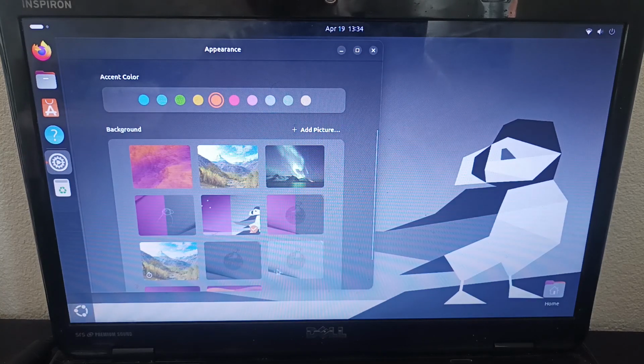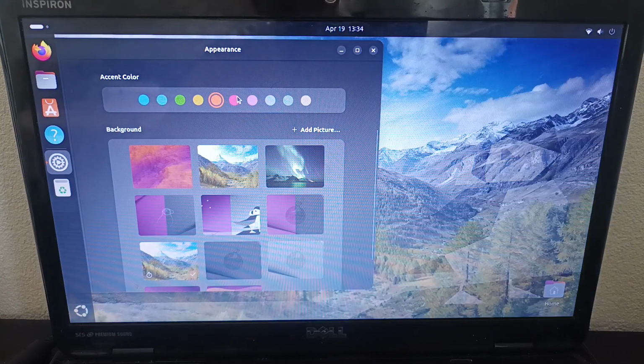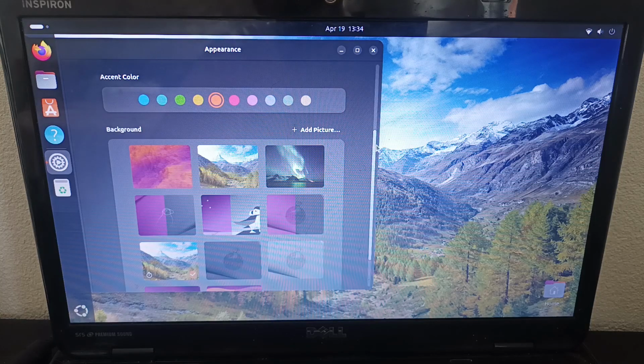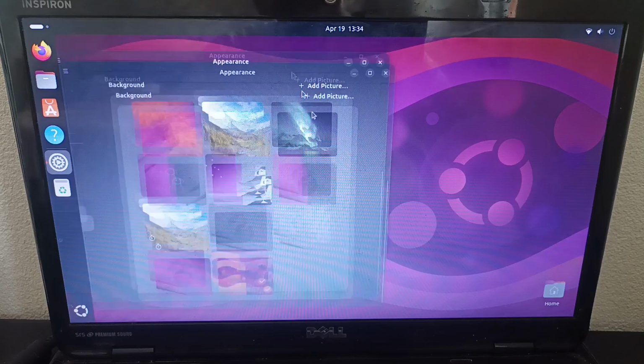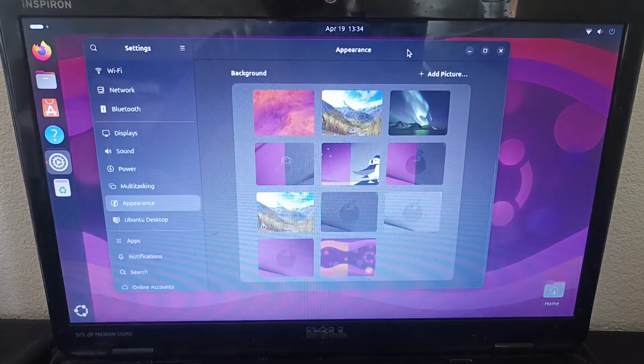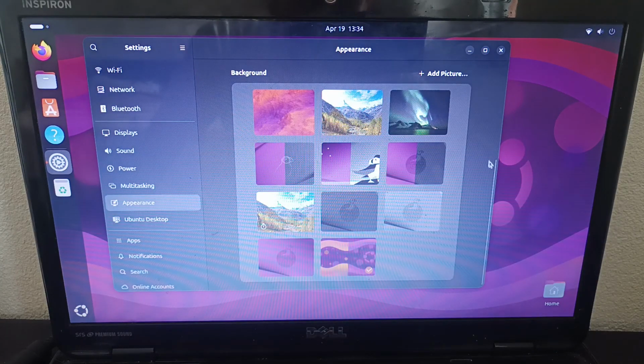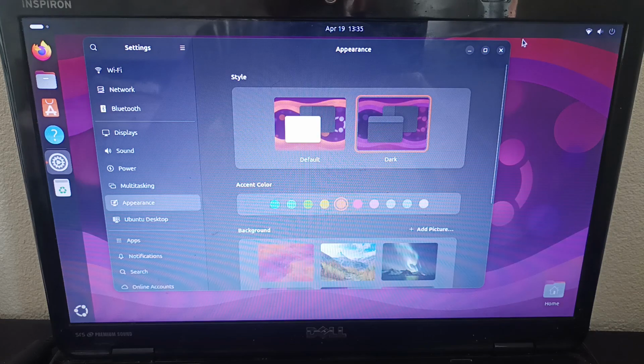These are the same. These are just the default one. This is the same mountain wallpaper. And lastly, it's the Ubuntu logo. Pretty mad wallpapers after all. Next, we will see if anything changed.